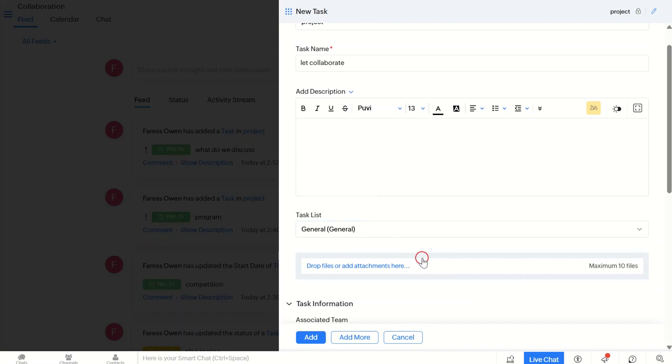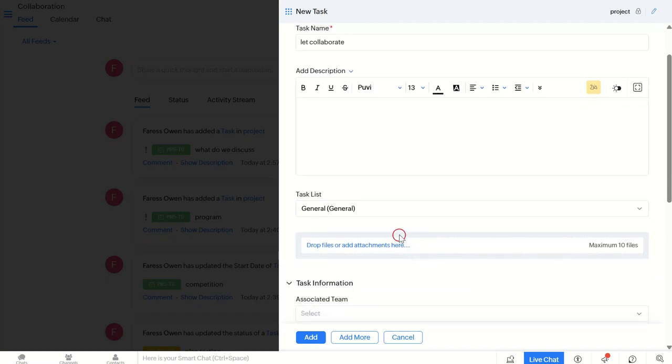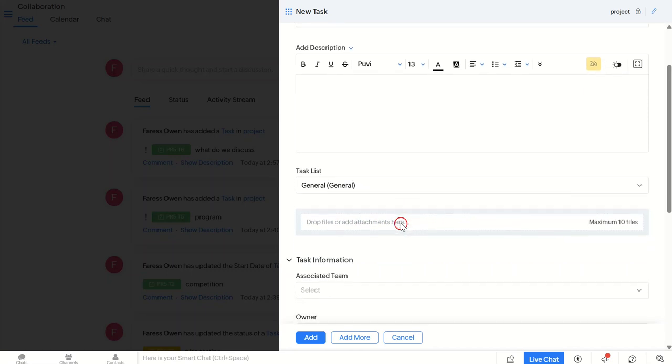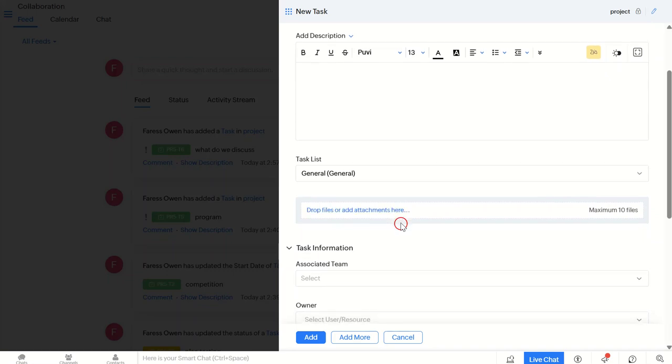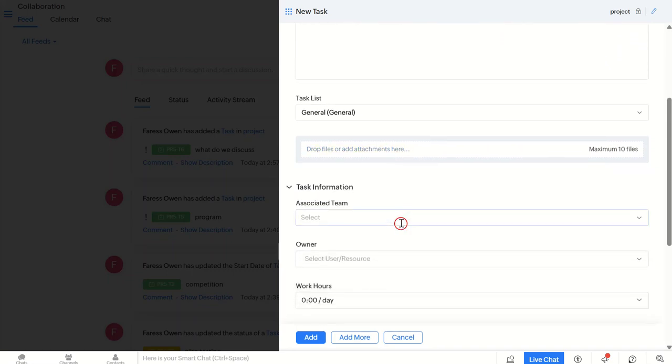Next up, you need to decide who should see this post. Below the attachment section, you'll find a drop-down menu labeled Share With. You can choose to share the post with the entire team or select specific members. The reason we do this is to ensure the right people are involved in the discussion, enhancing efficiency and relevance.